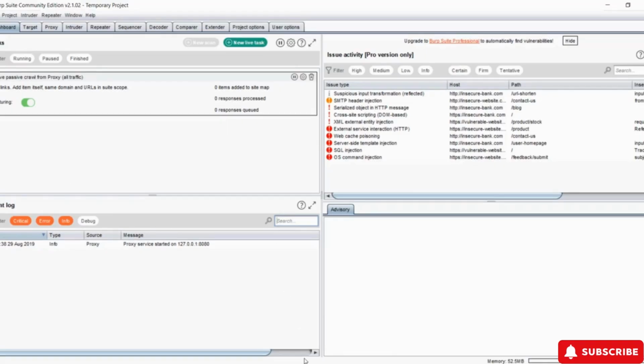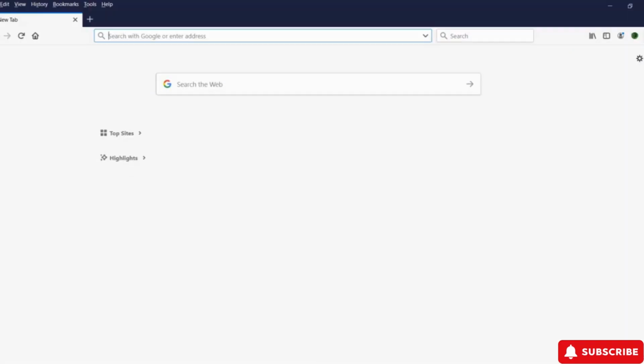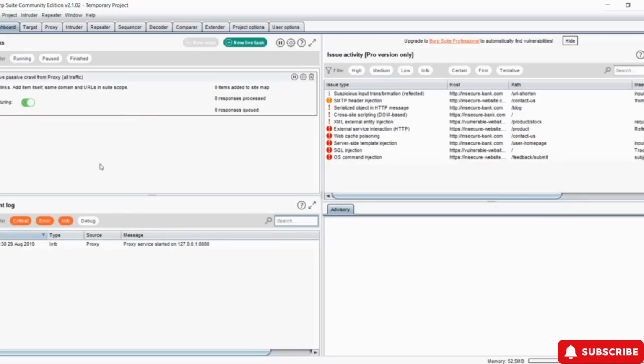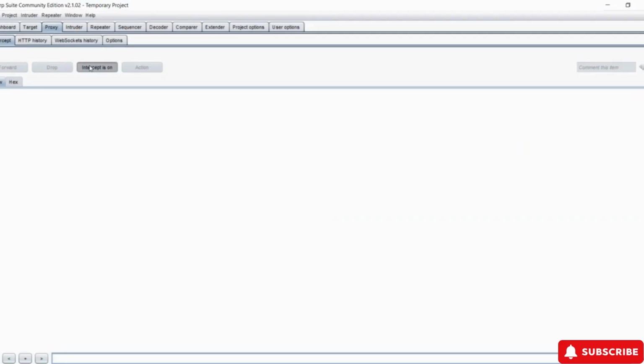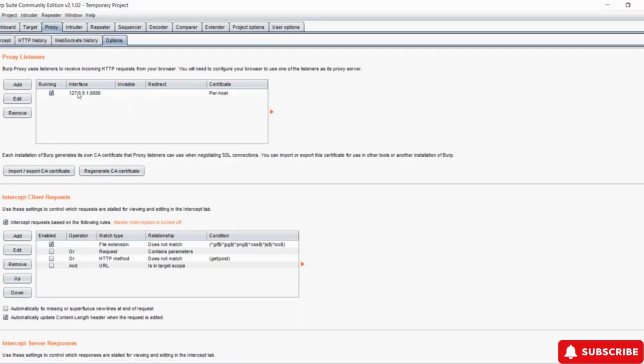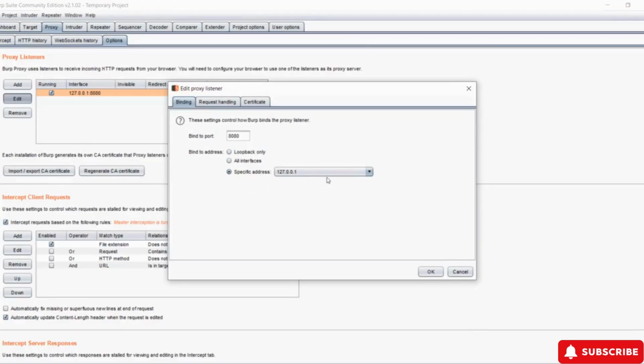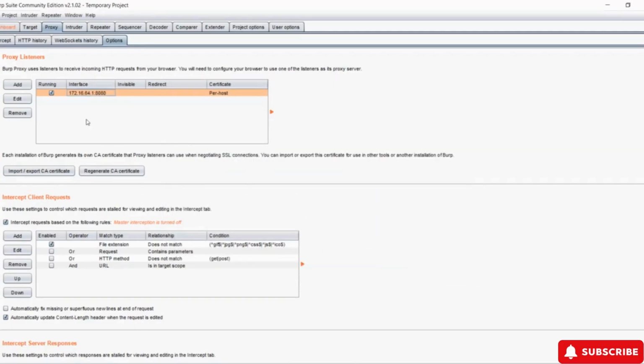We will be using Firefox for configuration. Now open Firefox. First of all, go to Proxy, turn off the intercept, then Options. Over here, edit this part and let's use a specific address. Let's use 172.16.64.1 with port number 8080 and hit OK. Just remember this IP as we will be using it in our Firefox to configure it.